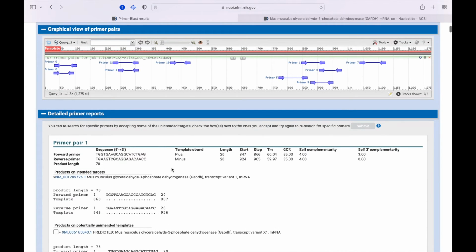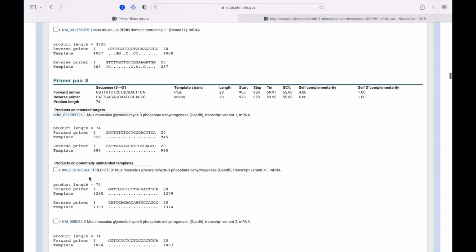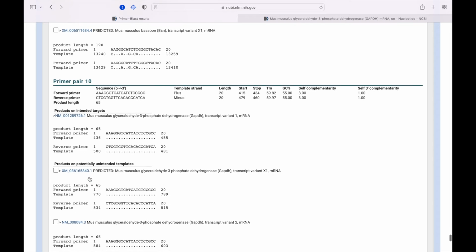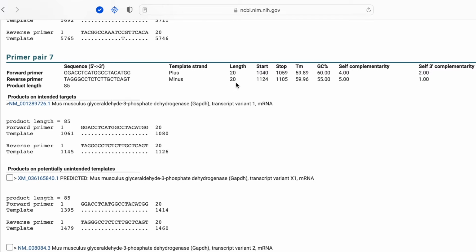Let's go ahead and check the primer pairs. Primer pair 1, primer pair 2, 3, and so on up to primer pair 10. Let's analyze primer pair 7 in detail. It consists of a forward and a reverse primer in 5' to 3' direction with an amplicon size of 85 base pairs. It also displays to which template strand the primer should bind, whether the plus or the minus strand of the GAPDH template. The length of both the primers is 20 base pairs.